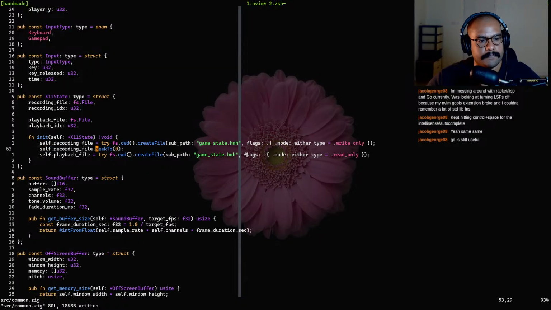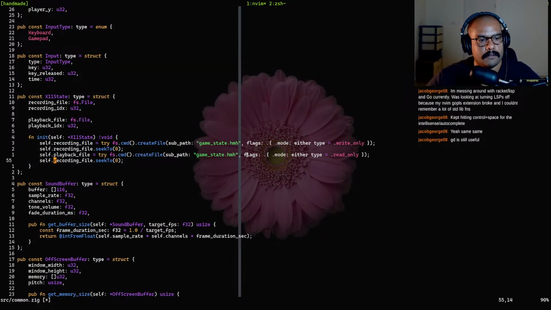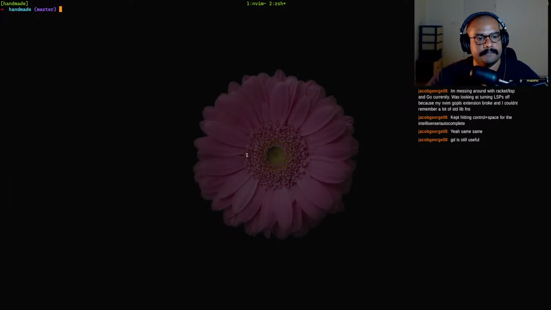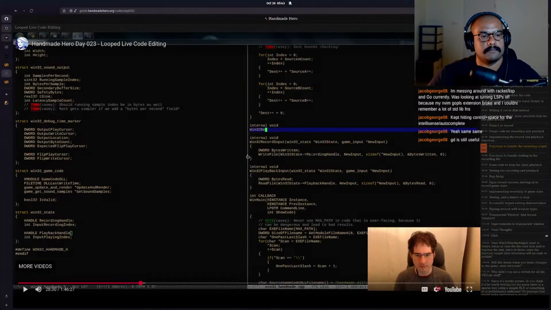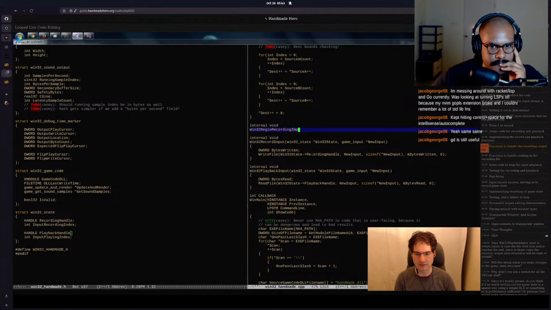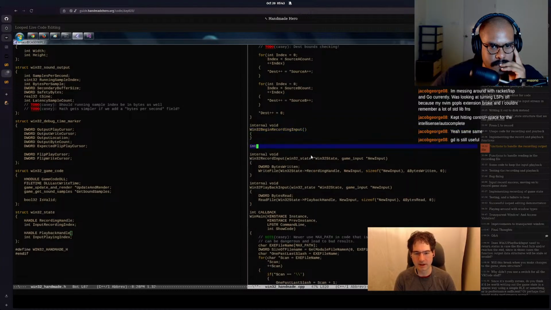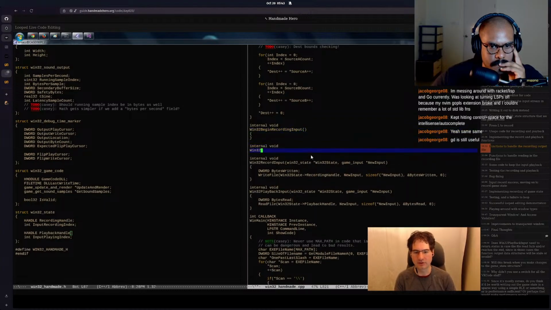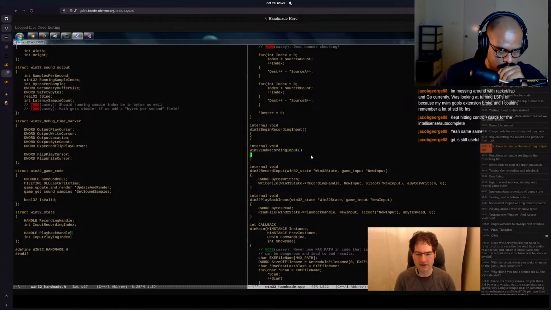Do the same here. We need something, I basically always forget that, like begin recording input, or something like this, right? And then we'll need something also that's like Win32 end recording input, right? We need something like that. And these will basically just be the things that get these file handles in the first place.